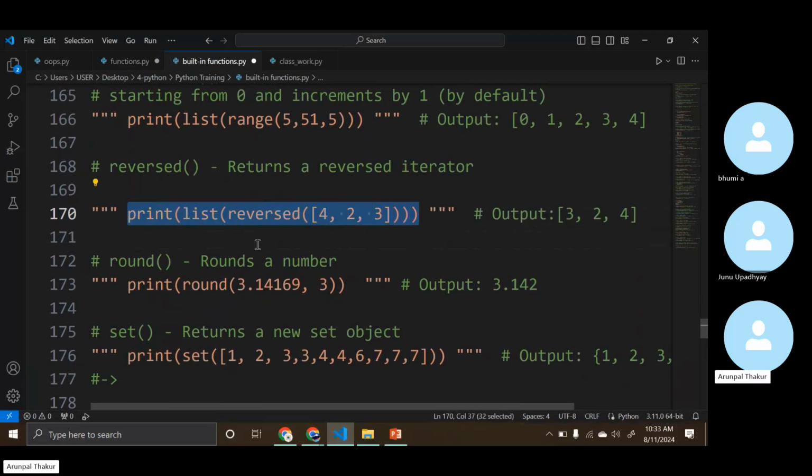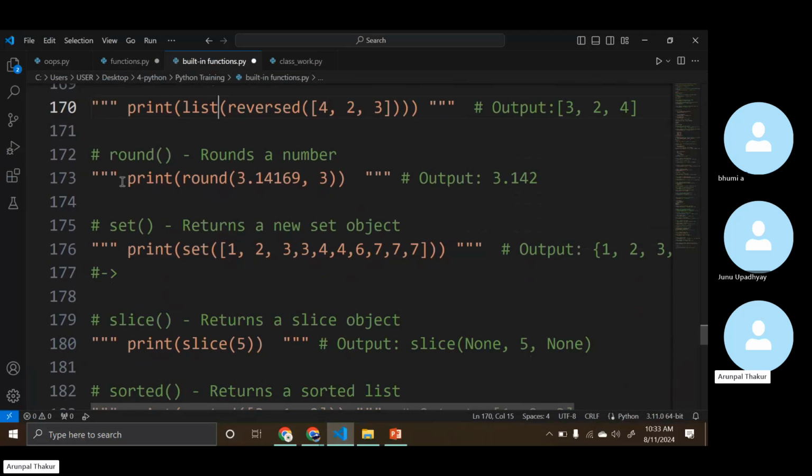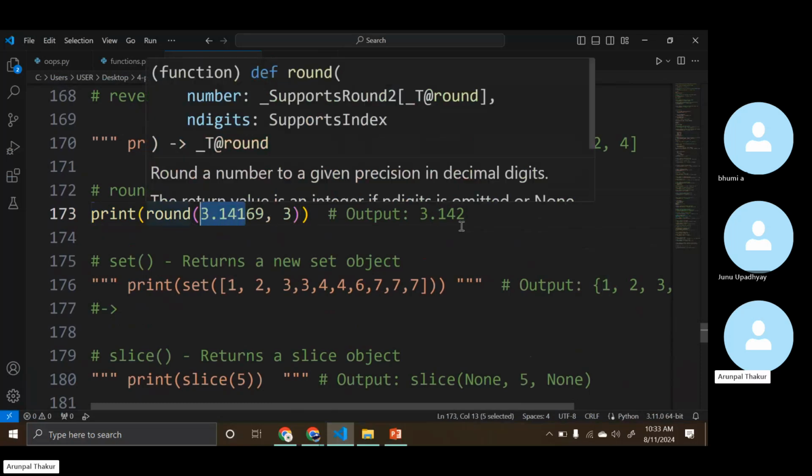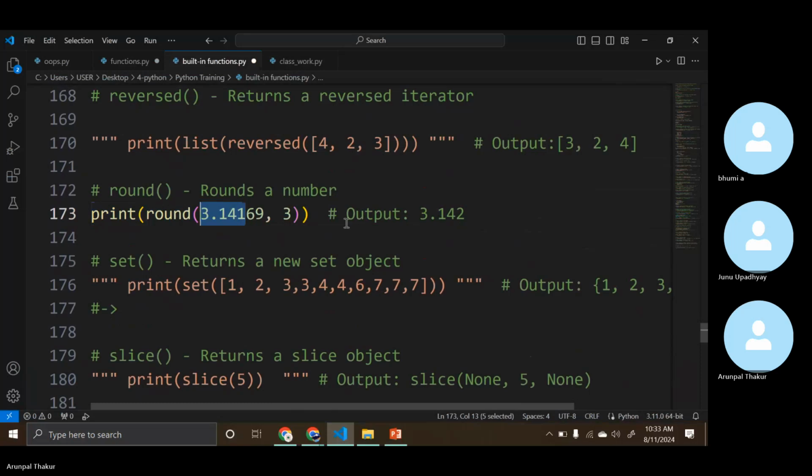This also, if I don't pass it through the list, it will give me only the address. For seeing the output, I have to pass it through the list. Round. Go for this. Round 3.14169, 3. That will round it to 3 digits. Round off.